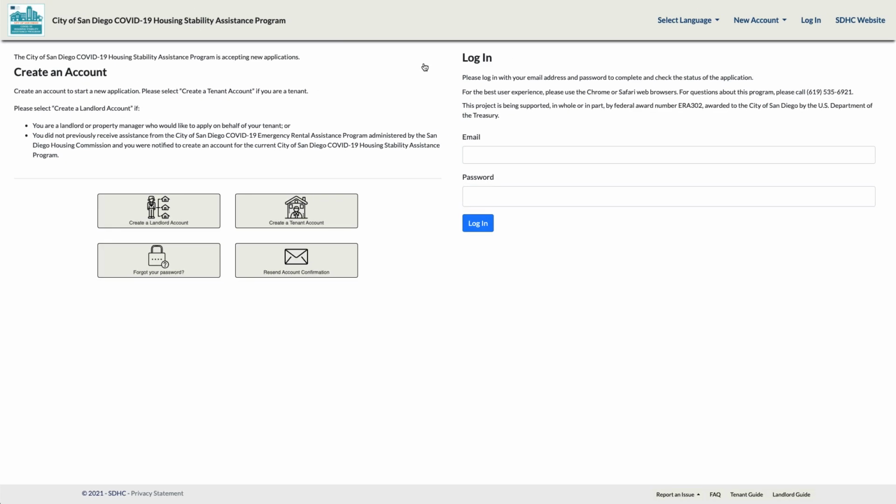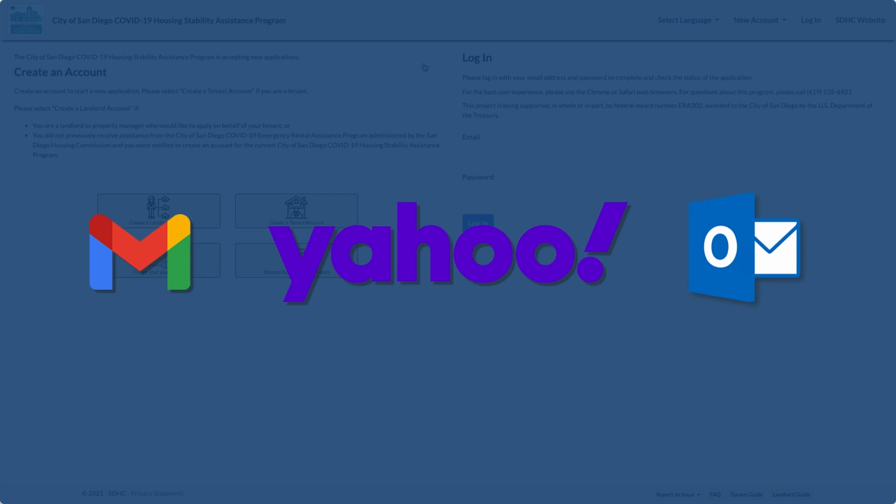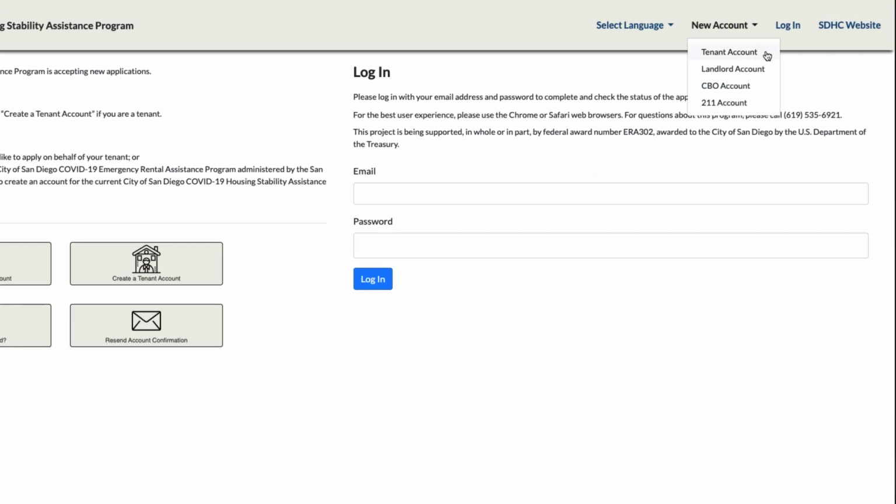You will need a valid email account, both to register and to receive important status updates during the application process. You will also use this email address to log into your account. If you do not have an email account, you can create one using a free service such as those offered by Google, Yahoo, or Microsoft. To create your account, click on the Tenant Account link under New Account or the icon.